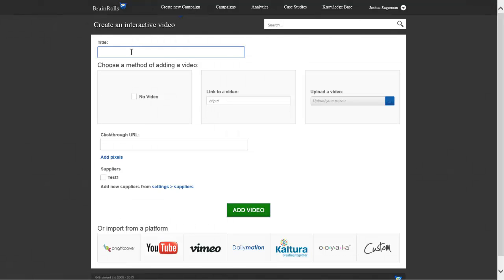So I'm going to insert a title, we'll use training part 1 for now, and we have three options. We can select no video if we're creating a selector ad. An ad selector allows a user to choose which video they actually want to watch. Though in this case I'm going to use a link to an existing video and we'll take our Xbox interactive demo video, which is available on YouTube. The third option allows us to upload a video file if you have a physical file that you want to upload.